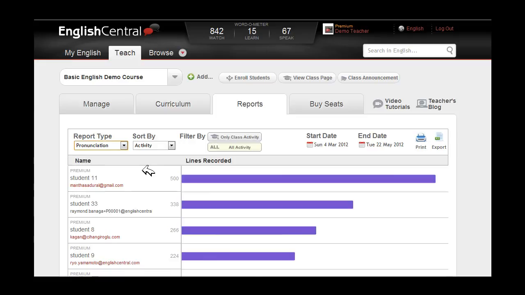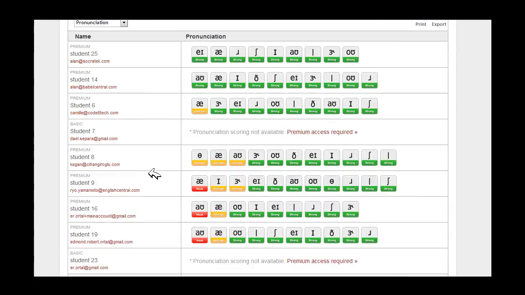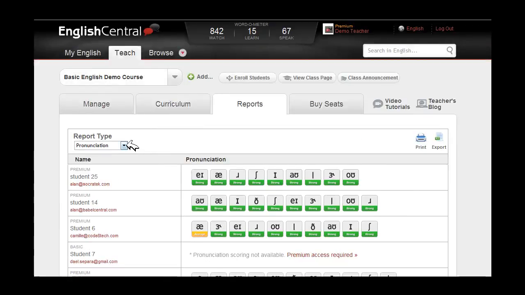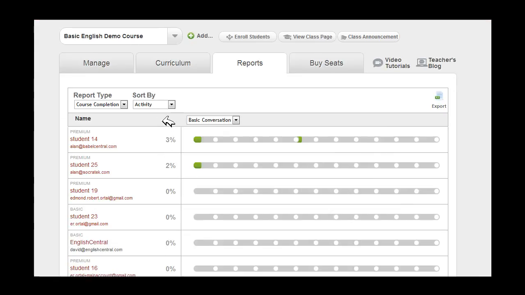Our pronunciation report tells you any problems the students have with particular phonemes and sounds of English. Red indicates weak, yellow, average, and green, strong. This will help you decide whether you should tailor your lessons for some specific pronunciation problem on the part of the student. Course completion is for any courses you've selected for the students to take on English Central.